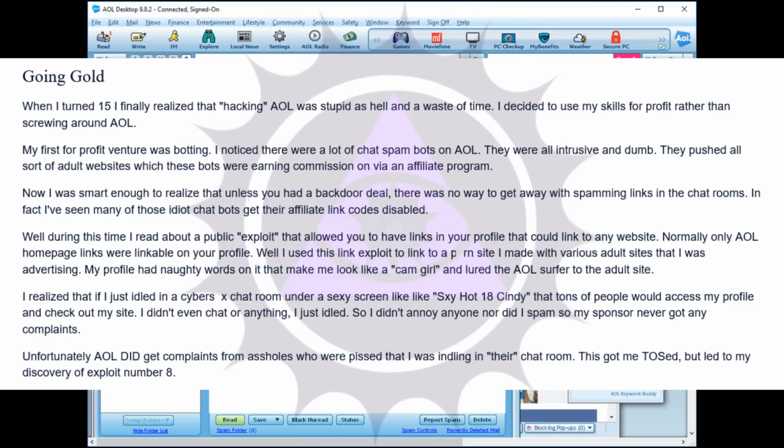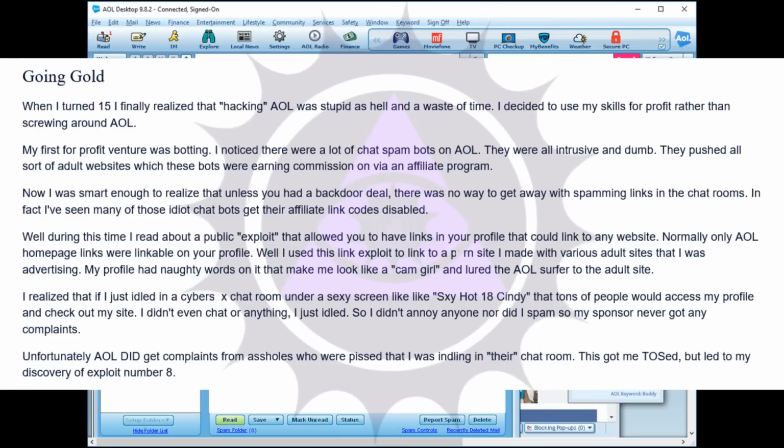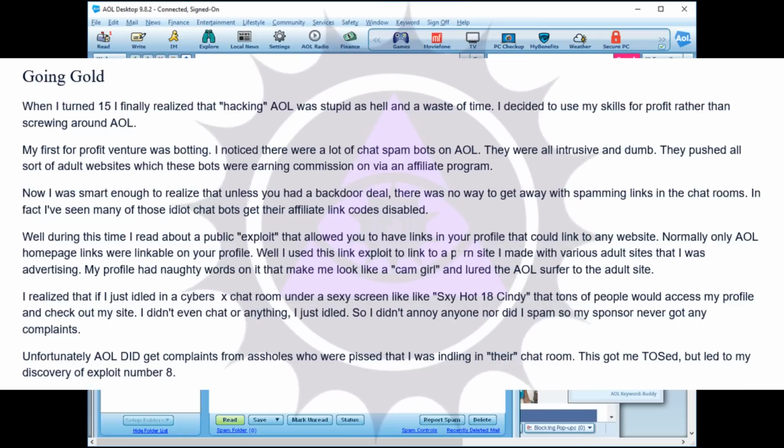Now I was smart enough to realize that unless you had a backdoor deal, there was no way to get away with spamming links in the chat rooms. In fact, I've seen many of those idiot chatbots get their affiliate link codes disabled. Well, during this time I read about a public exploit that allowed you to have links in your profile that could link to any website. Normally only AOL homepage links were linkable on your profile.